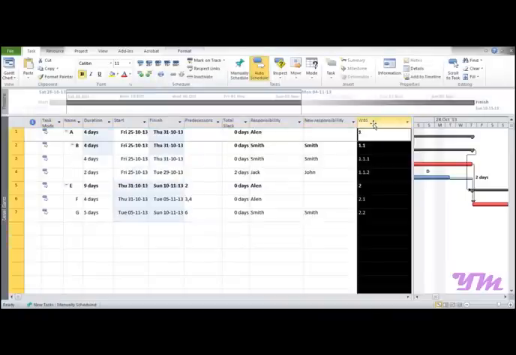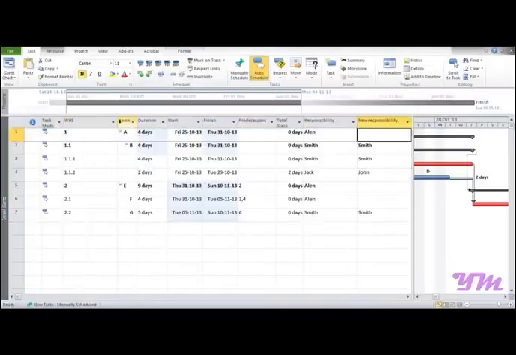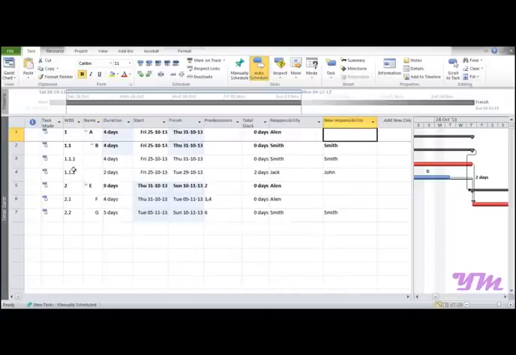So the work breakdown structure being very important in project management, it's always advisable that you include the WBS as one of the mandatory columns in your project management sheet. So this was about getting work breakdown structure into MS Project.